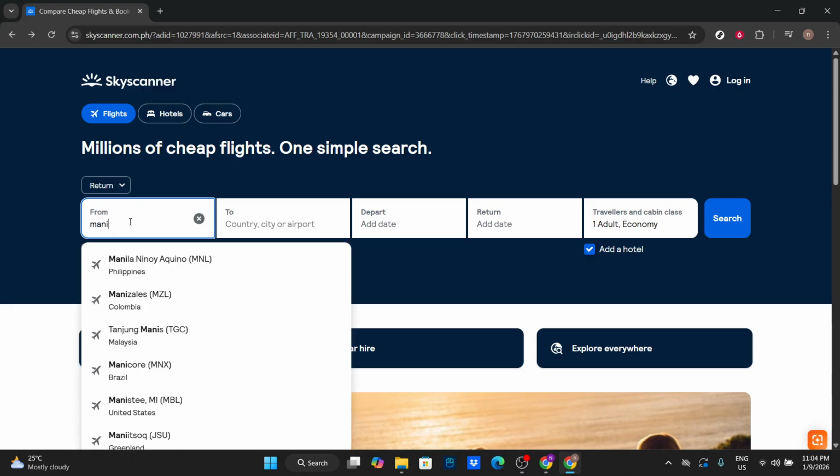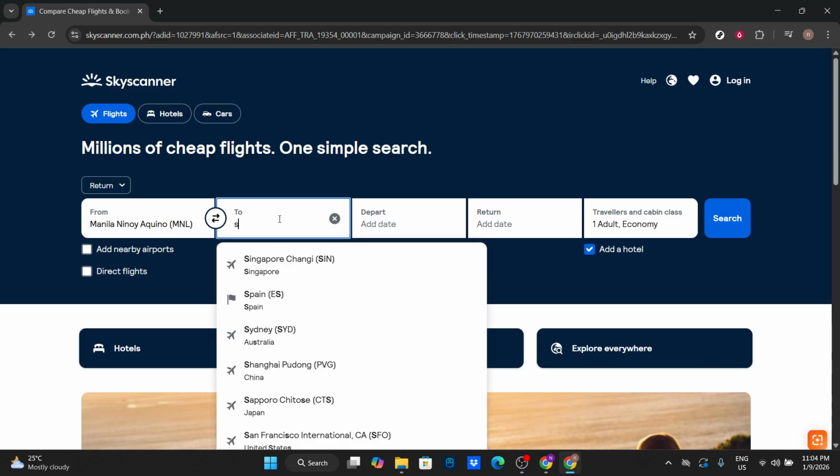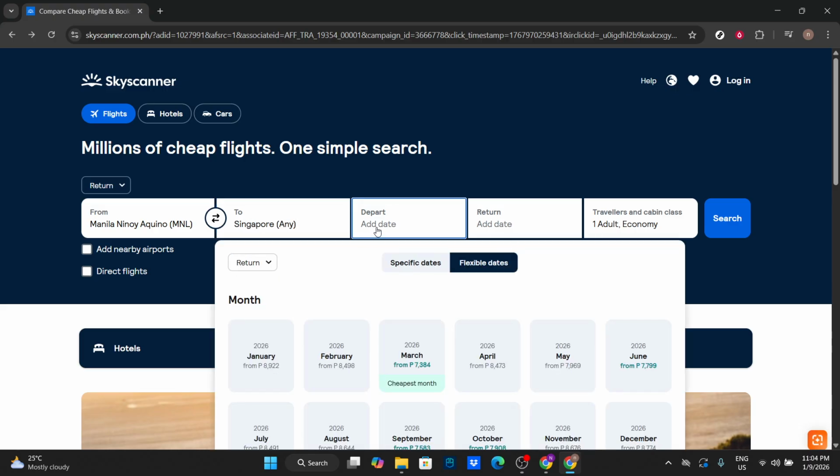Next, set your route. In the From box, type your departure city or airport, and in the To box, enter your destination. Skyscanner recognizes cities and airports worldwide, so you can pick the exact airport or the broader city area. If you're flexible, even just considering nearby airports can broaden your options and sometimes lower the price, but keep your focus on the primary pair you want to compare.